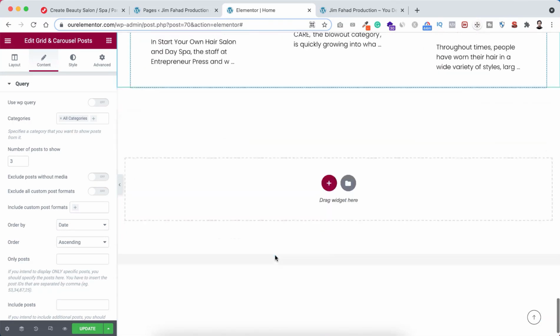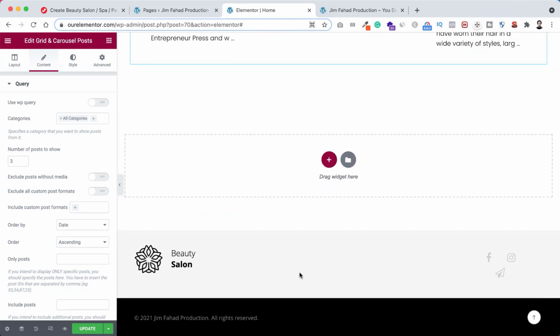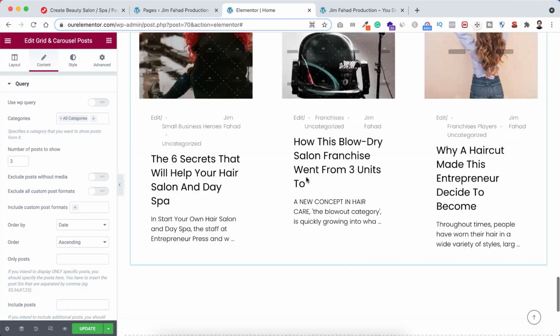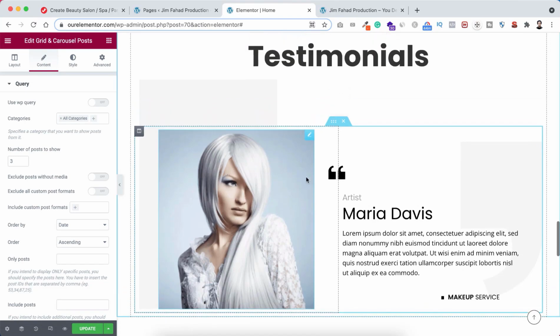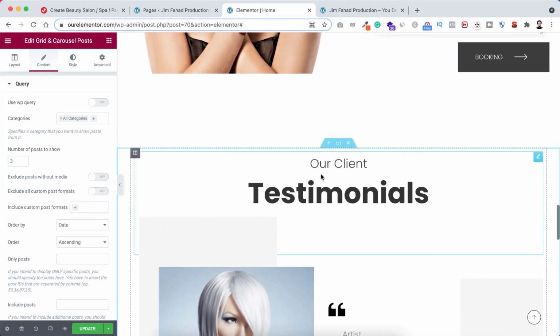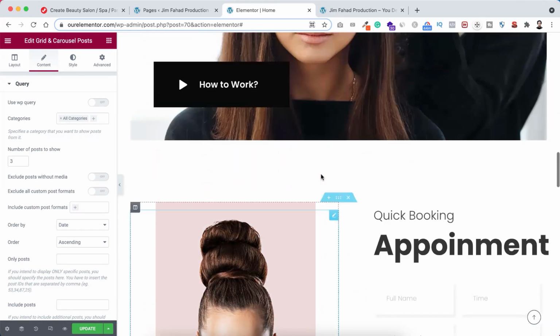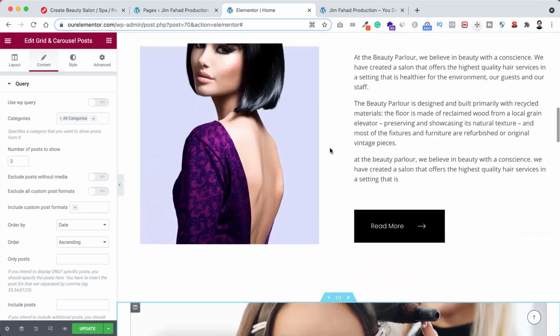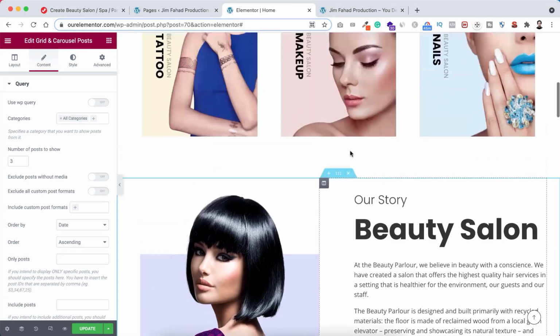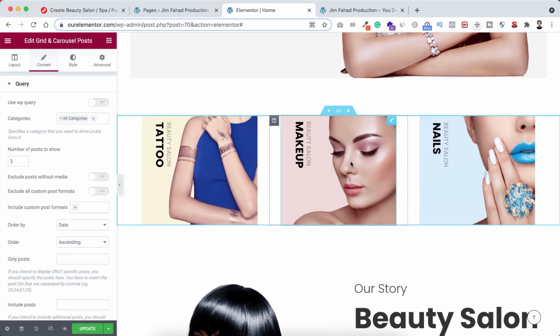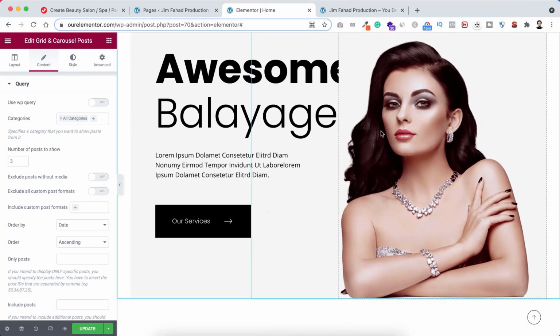And right after that, here we have got the global footer. I will show you that during our footer customization. Other than that, we have done with our beautiful homepage. We have done these testimonials, the call to action section, this story section, then the services section, and here we have got our beautiful banner section.